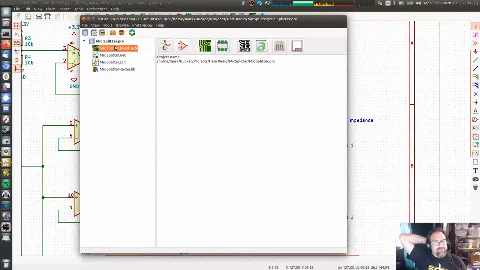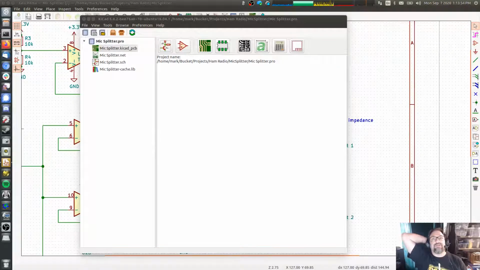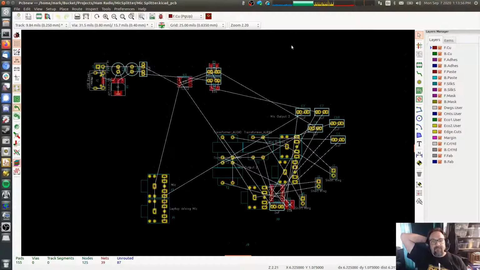Then last time we did this, I got started on board layout, and by started on, what I mean is I pulled the components in, and that was about it.